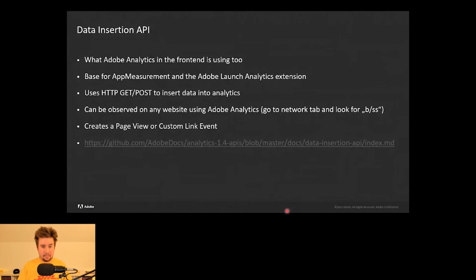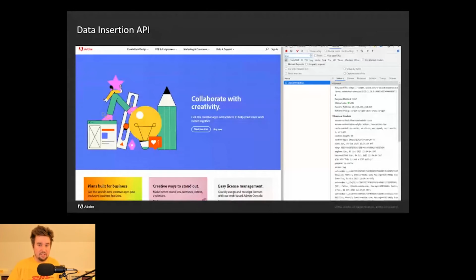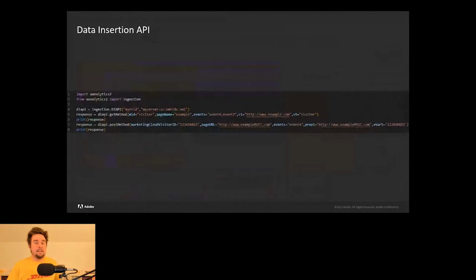I've taken a look at the Adobe websites themselves, because yes, those people are also using Adobe Analytics. I'm showing you one of those pages, and if I filter the Network tab by B/SS, we see all those analytics requests going out, and we can see exactly what Adobe is doing on their own website, which is quite cool. So, going to the actual example already.